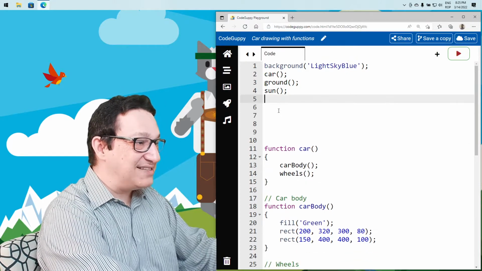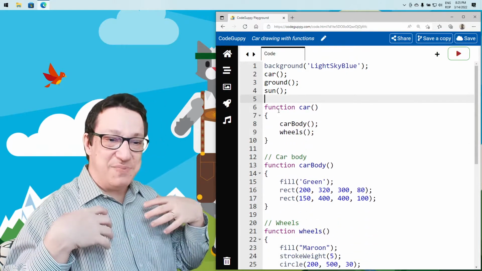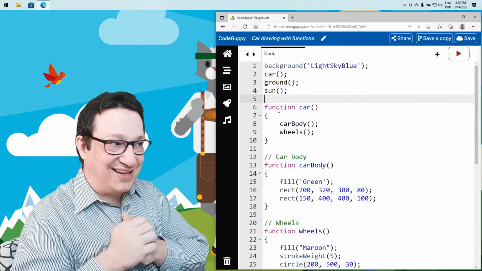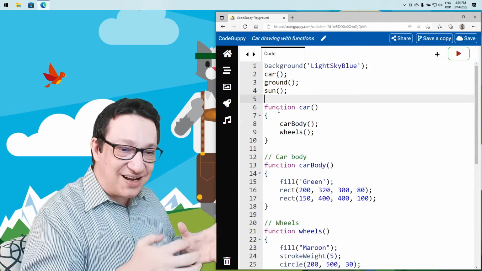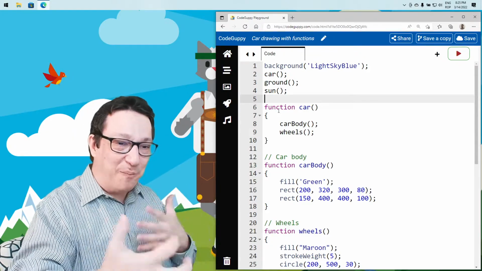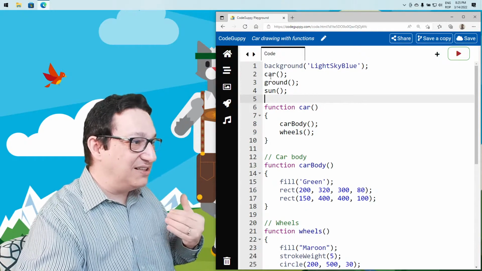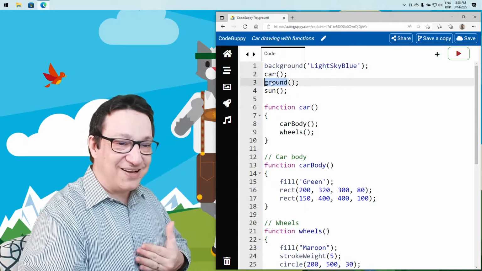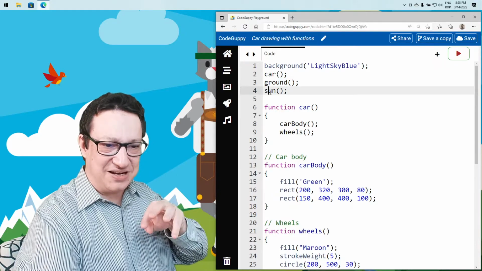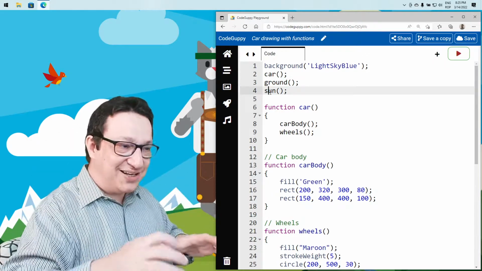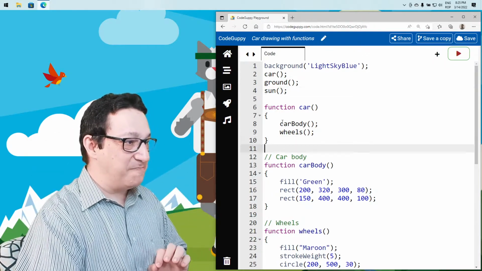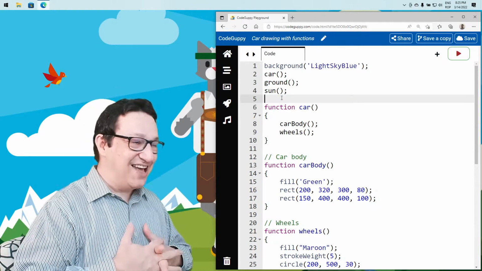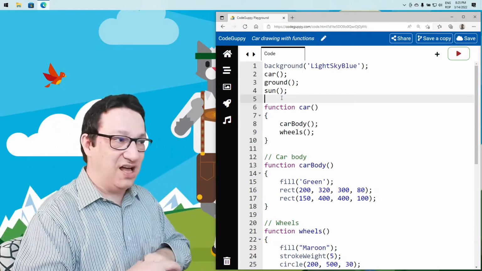And you know, it's interesting because we can now maybe build libraries of different backgrounds, different cars, and we can combine them. We can call a different car on a different background. We can add sun or we can add clouds. We can combine this really quickly once we build these helper functions that help us draw various elements on the screen.